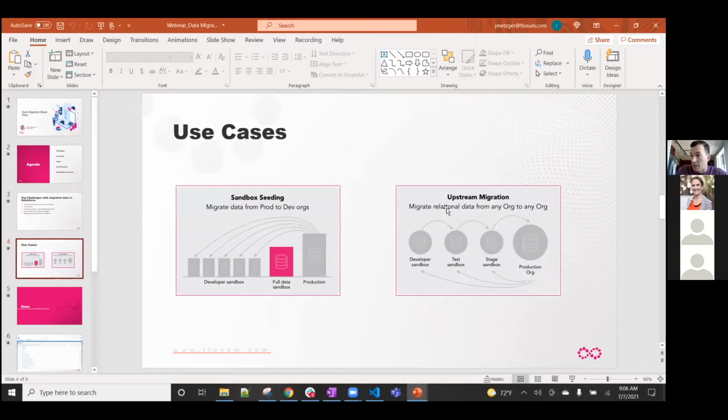Then there's upstream migration, which is usually taking it from a dev sandbox to test all the way to production. Use cases for this would be like CPQ components, where configuration is stored as records, so not metadata, actually data, and then Encino components alike.